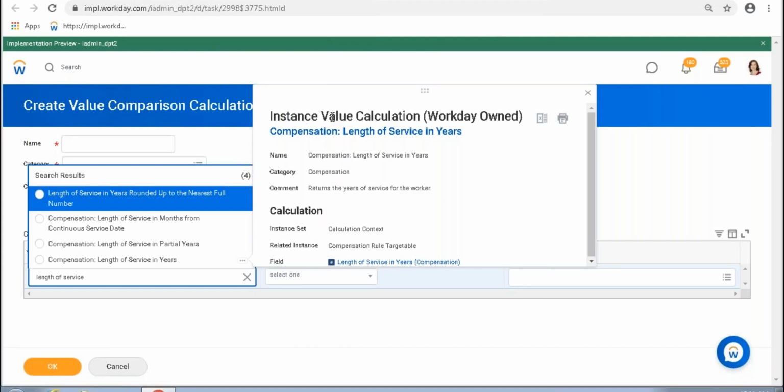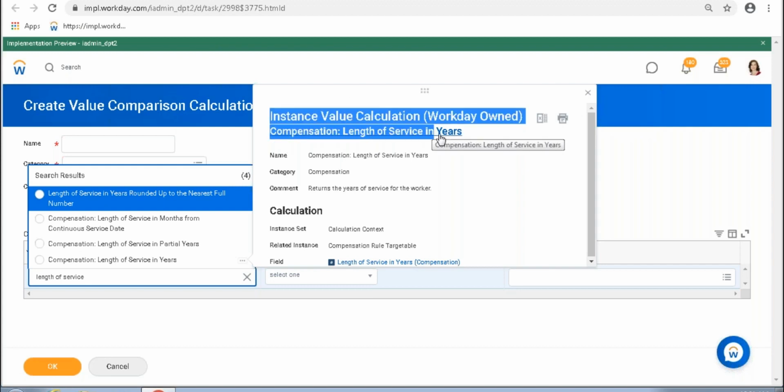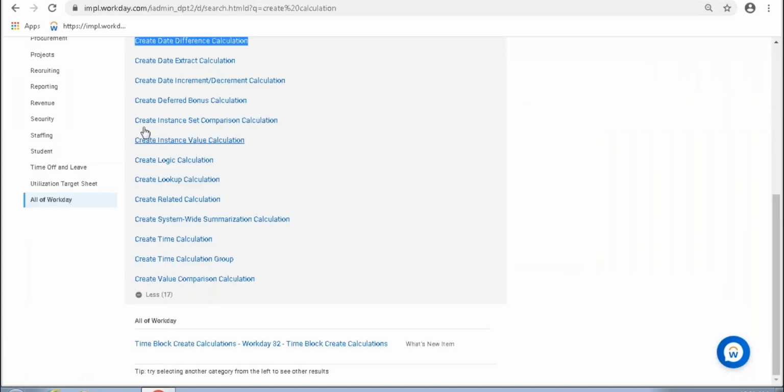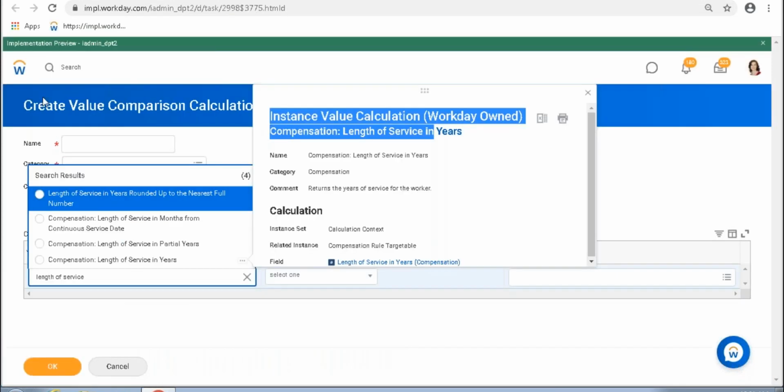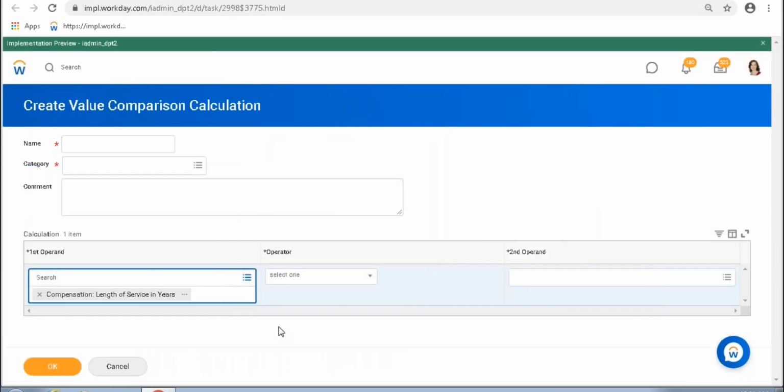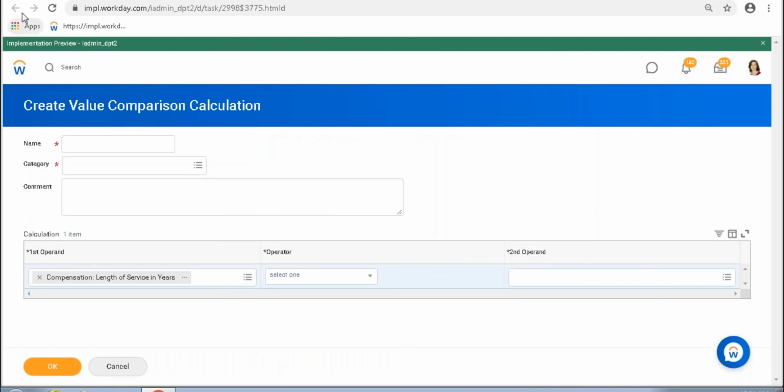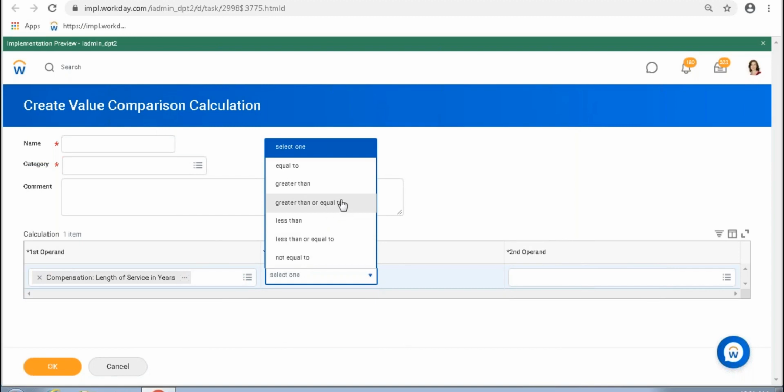So Workday has delivered a lot of these instance value calculations. If you see, this is Workday owned, but then there is some field which is not Workday delivered. I can always go ahead and build this instance value calculation, right? To basically go ahead and pull that data, right? But then we already have those common fields available, right? I'm just going to go ahead and use that. Okay, so I'm saying if length of service is, let's start from the top.